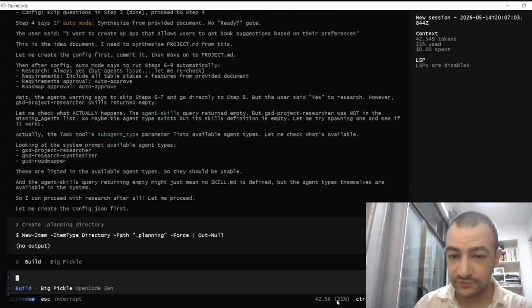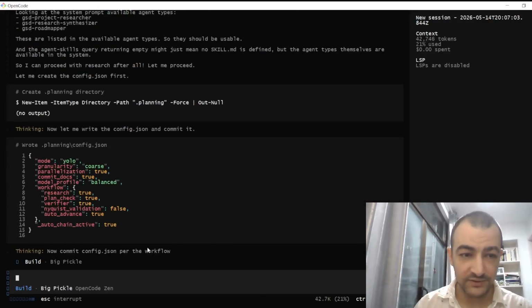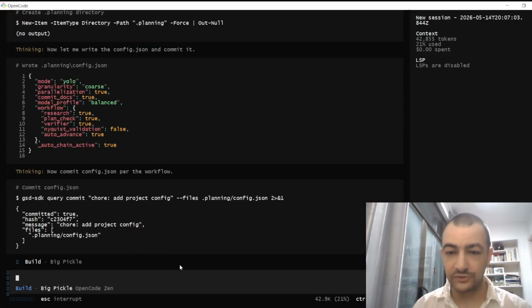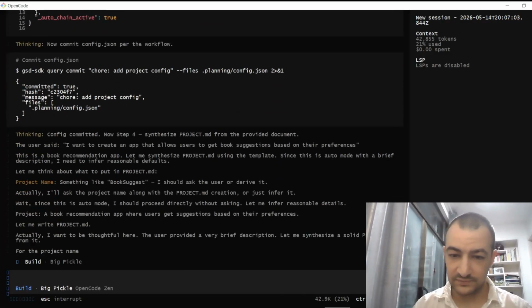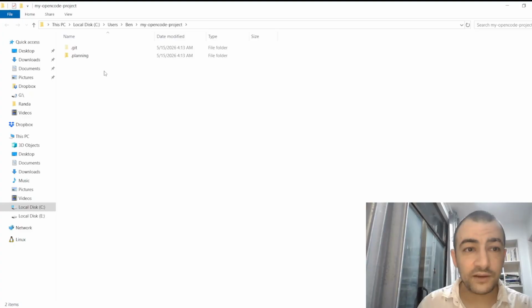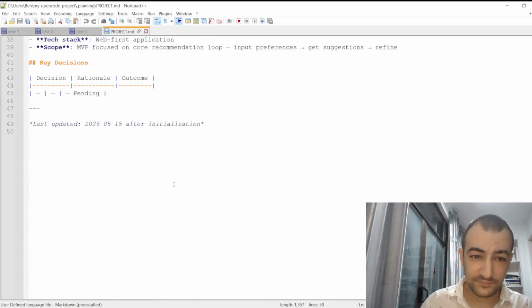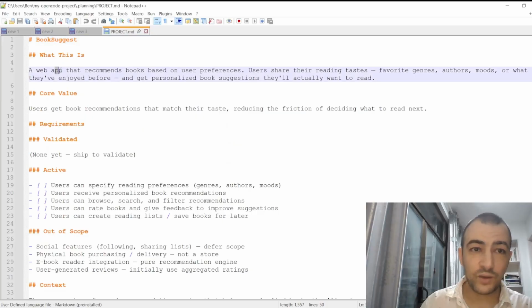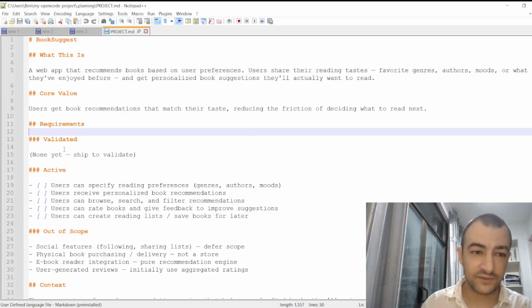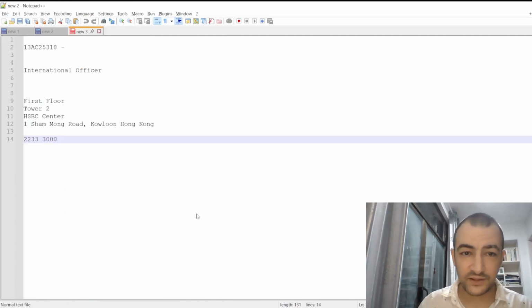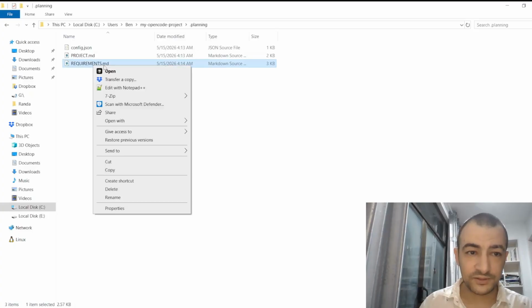But don't worry, every agent will run in a new context window because it will be reading from the files that are written on the hard drive. Now I'm opening my folder here, my OpenCode project, and you can see that a folder has appeared called .planning. If we look inside, we can see a project.md has appeared, and GSD is writing this file. It's a web app that recommends books based on user preferences. Users can share their reading taste, and so on, validated, active. So a lot of files are being written here. Oh, now we have requirements.md that has arrived.